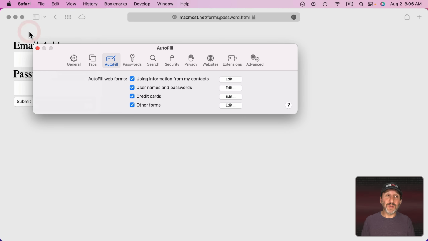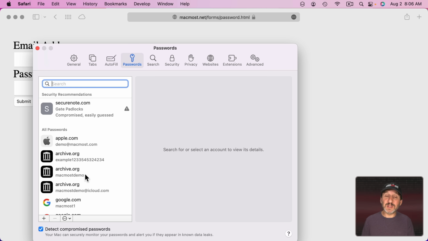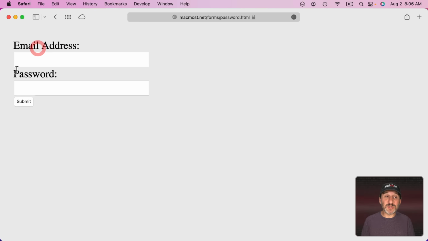If you go into Preferences, Autofill, and you have usernames and passwords checked, you can click Edit here, and that's just going to take you to the same place that clicking here will take you. And this shows you a list of all of your saved passwords. And this is what will be used here.